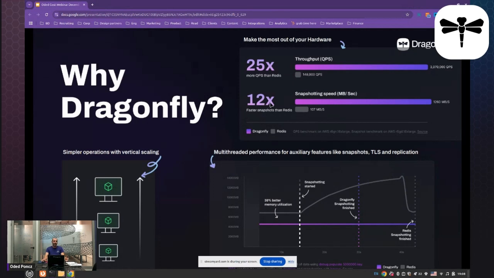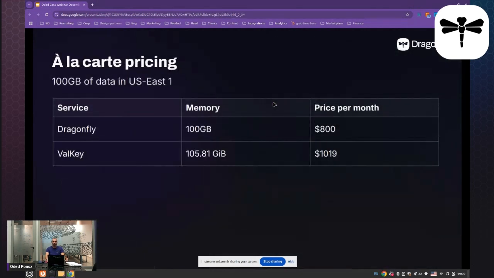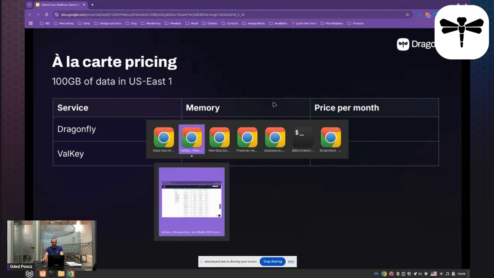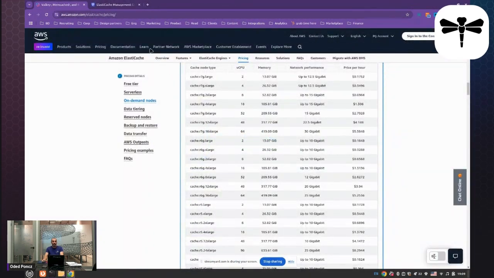So let's see how Dragonfly can save big time. First, let's see baseline pricing. Let's assume that we have 90 or 100 gigabytes of data that we need to serve, and see the pricing on Dragonfly and on Elasticache Valkey. So let's see here. This is the pricing of Elasticache.